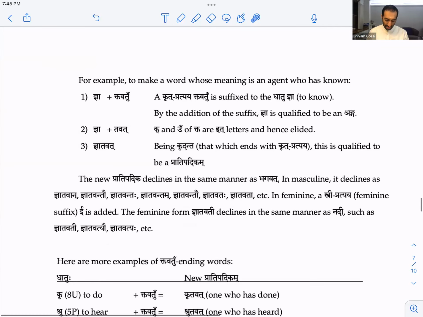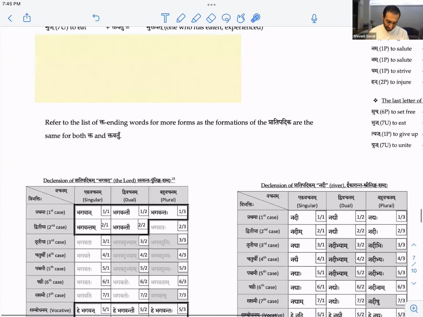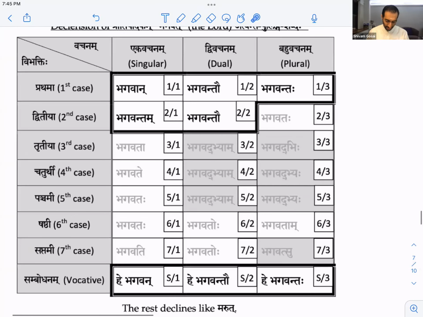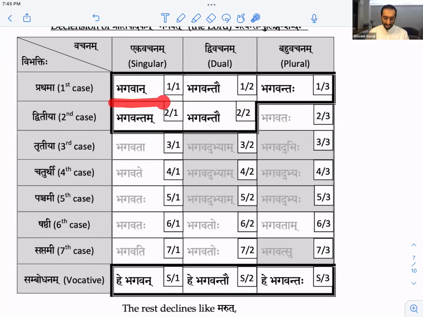Now if we want to decline this word jnatavat, let's do that. First, let's just look at Bhagavan and then we'll do jnatavat. So let's chant Bhagavan first. Bhagavan's a little tricky. We haven't seen it in a while. The word is Bhagavat, but the nominative is Bhagavan. I'll say the whole line, then you can say the whole line after me.